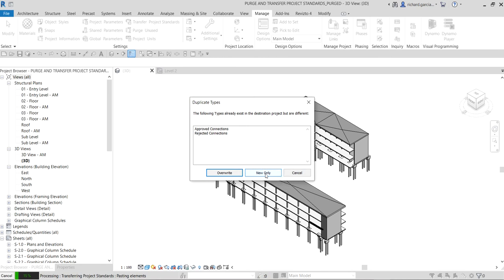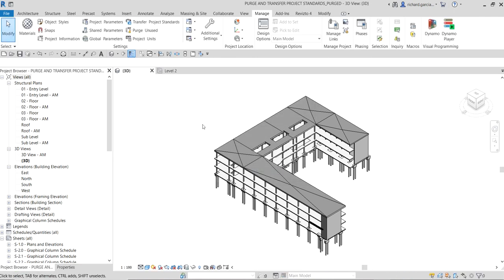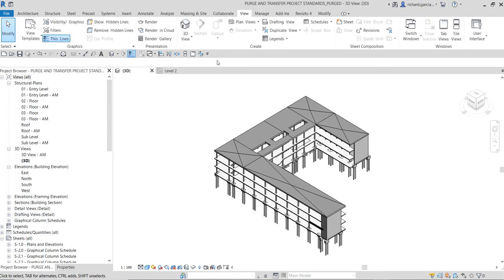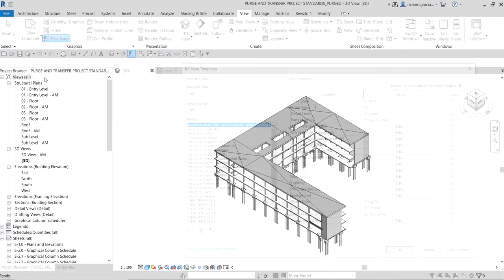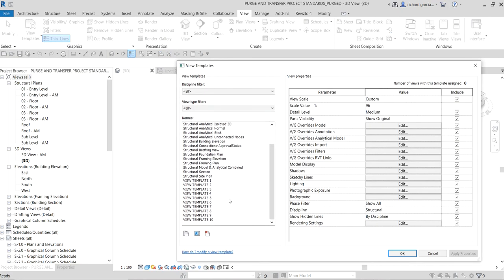New Only, and there you go. So the next thing we are going to do is check that the new view templates have been successfully copied to our Purge model. To do that, let's go back to our View tab, View Templates, and then Manage View Templates. So let's see. And there you go. As you can see, I now have View Templates 1 to 10 added to our Purge model.